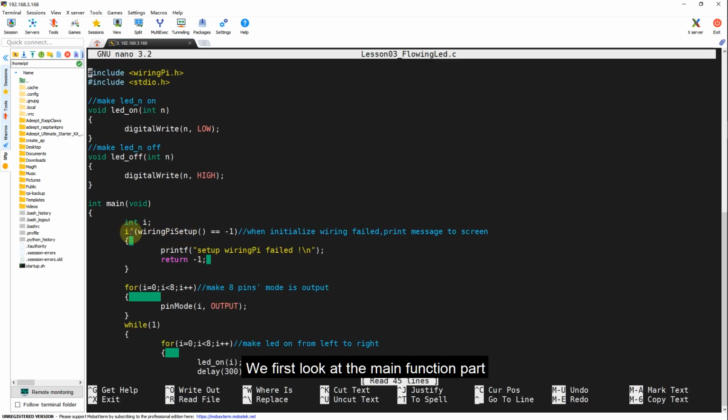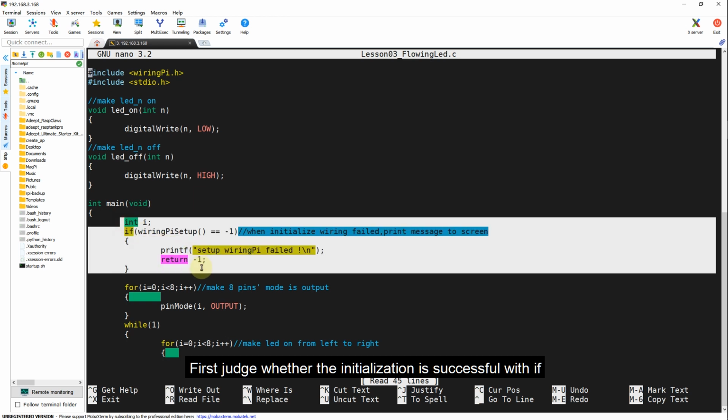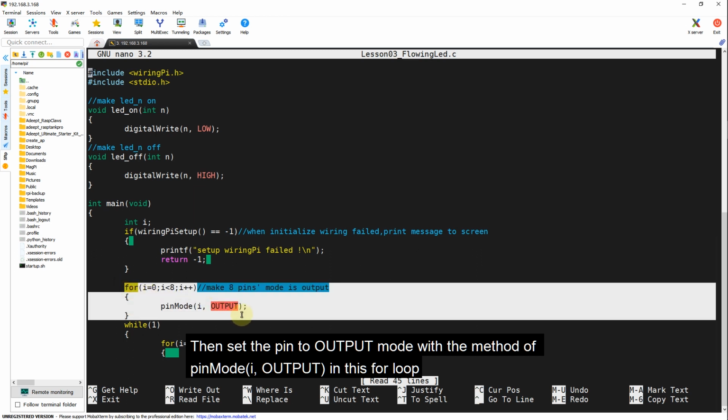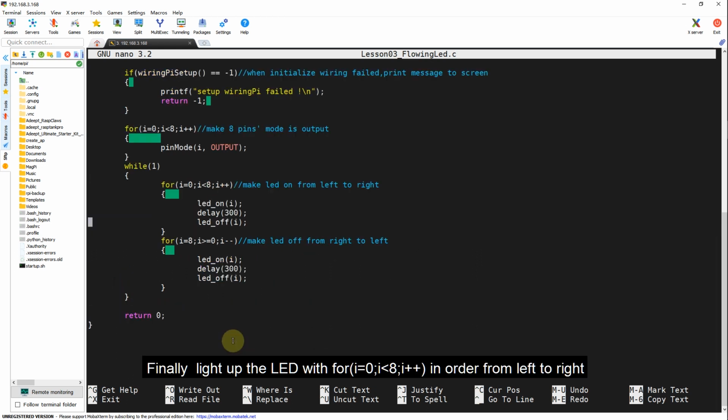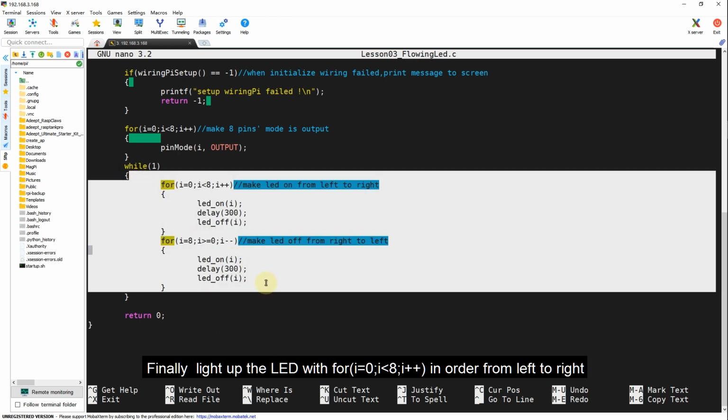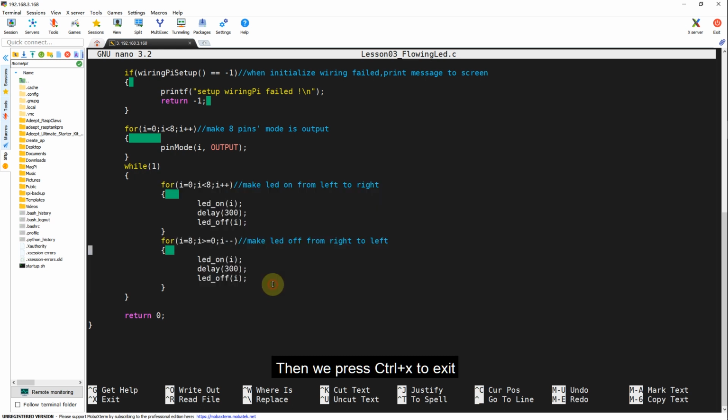We first look at the main function part. First, judge whether the initialization is successful with if. Then set a pin to output mode with the method of pinMode, in this for loop. Finally, light up the LED with for i equal to 0, i less than 8, i++ in order from left to right. Light off the LED with for i equal to 8, i greater than or equal to 0, i-- in order from right to left. Then we press Ctrl plus X to exit.